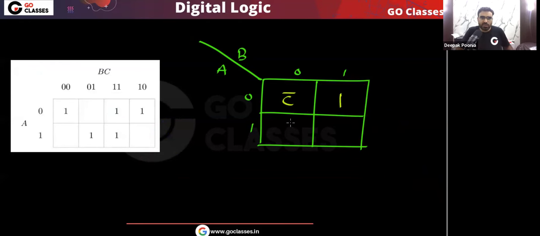Now let's find what will be this entry. What should I write here? Here you can notice that A is 1 and B is 0.